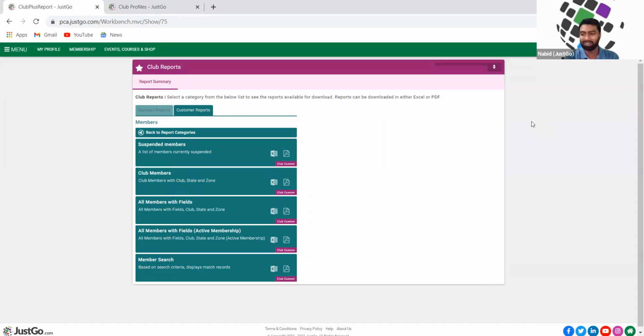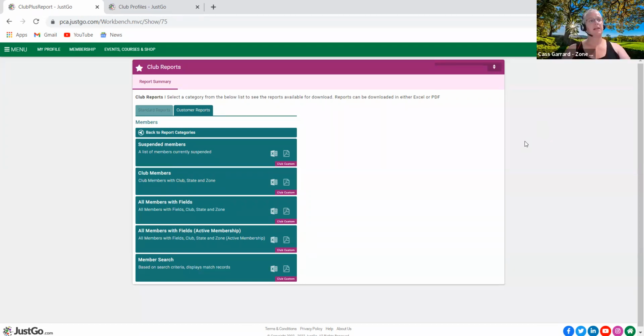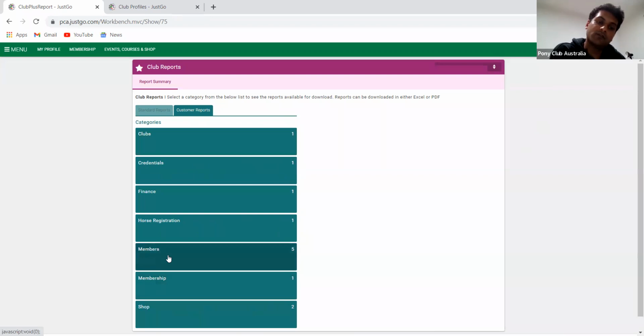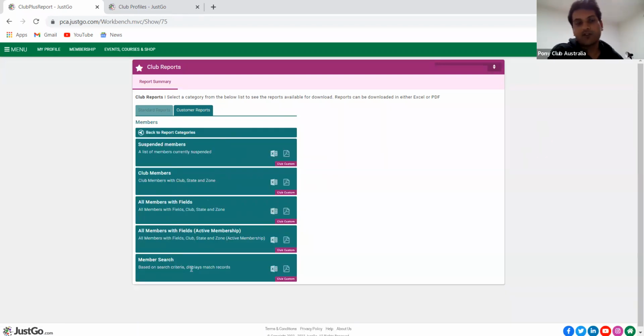I know it's a difficult situation, but that's awesome. Last time I think you did touch on that, and I couldn't remember where it was, so I'm writing it down now. So it's in club reports, custom reports, and then member search. Is that correct? There you go. Members? Yep, sorry, and then members, and then member search.